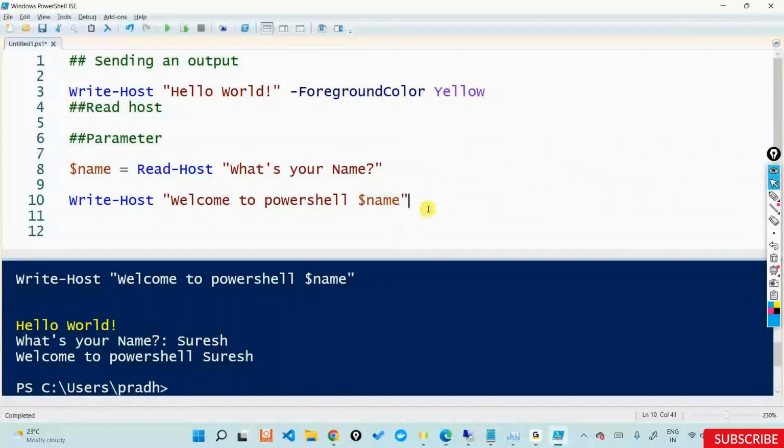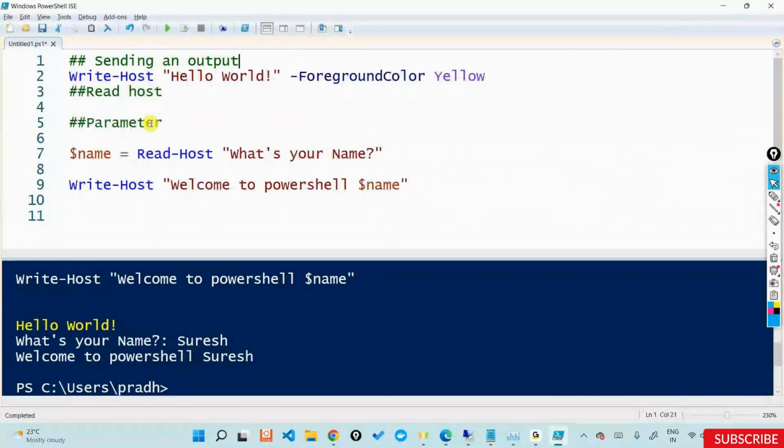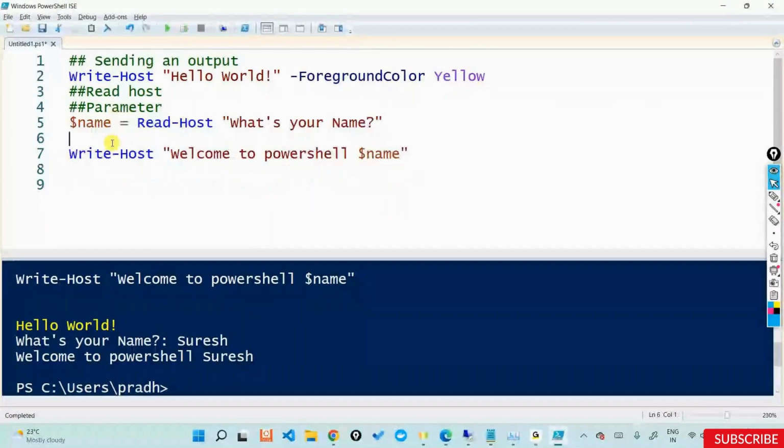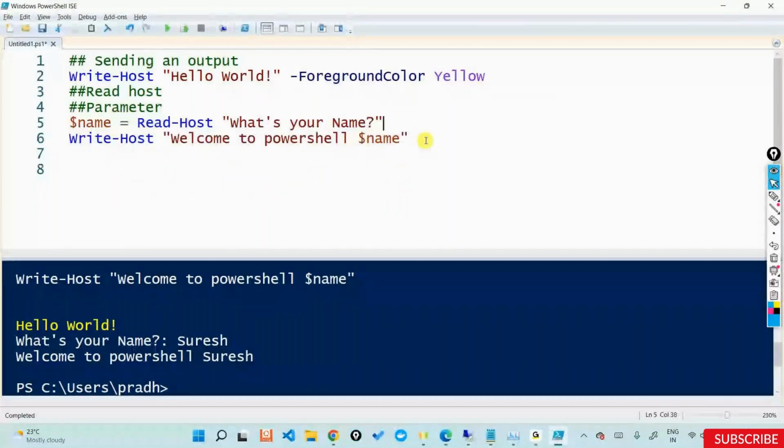Now we were also looking at something called data types yesterday. I said there is something called string, there is something called array, there is something called hash table and all these things. So let's get into data types. And when I put a hash here, what does it mean? Comments are just for the user, like notes for the user to read what exactly it is.